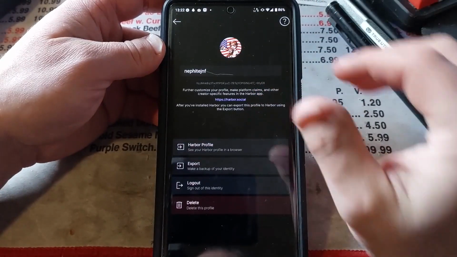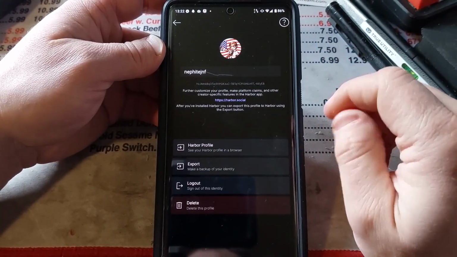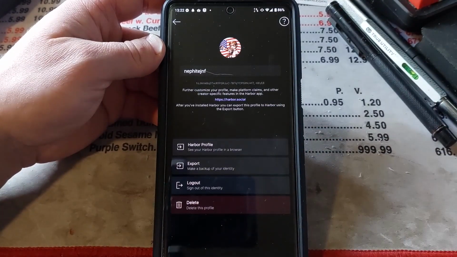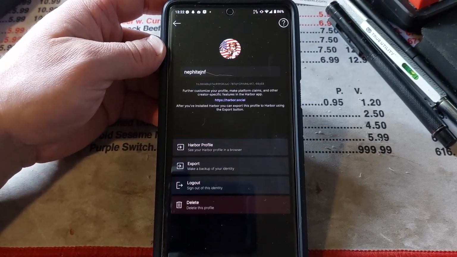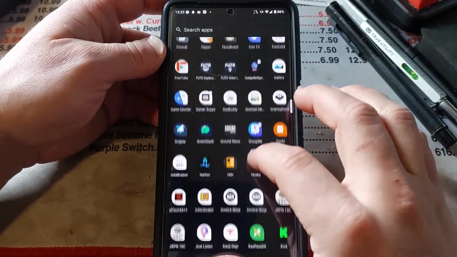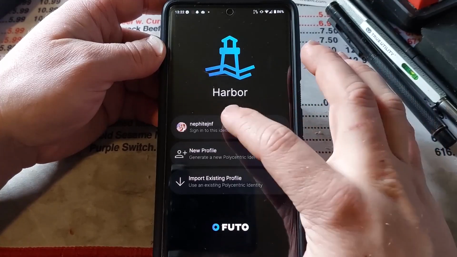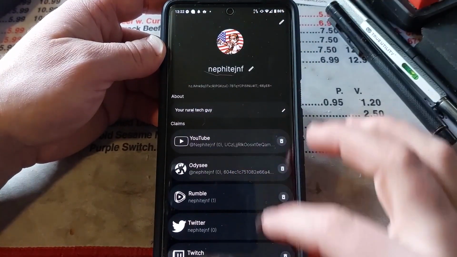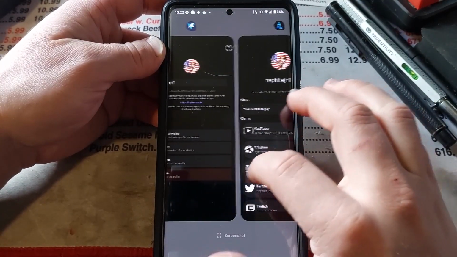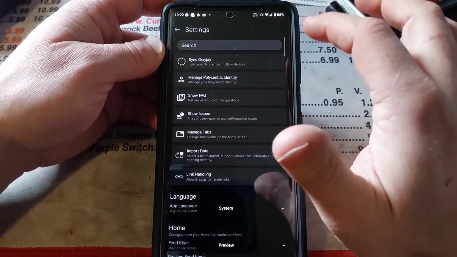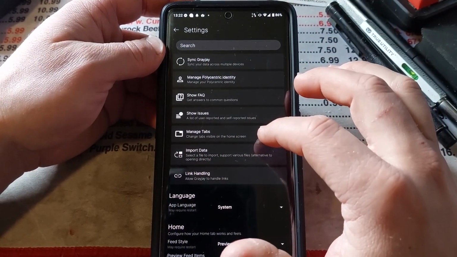So, polycentric identity. Oh, harbor.social. I'll have to go and look at that again and probably update some things, but if I go back over here, I can go to the Harbor app, and you can see I've got my different identities clipped into here. You basically log into that to get your things all set up.